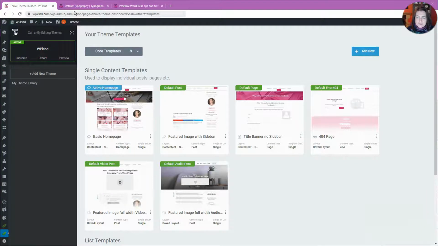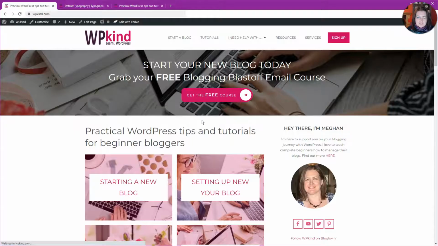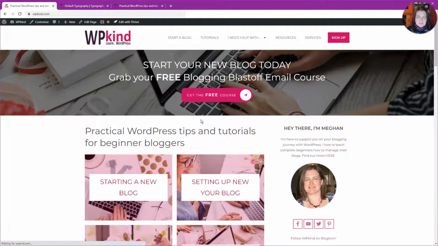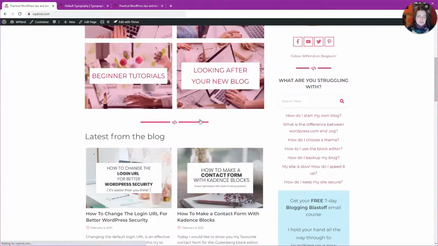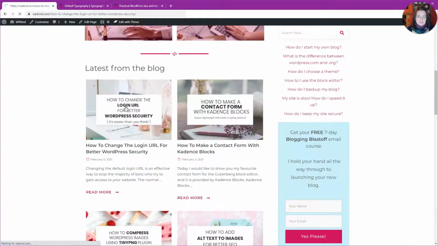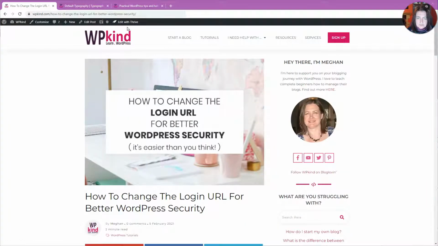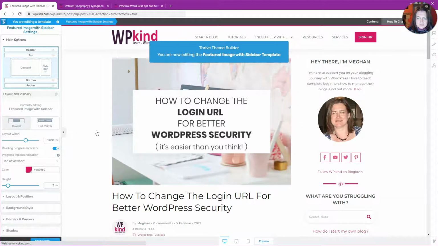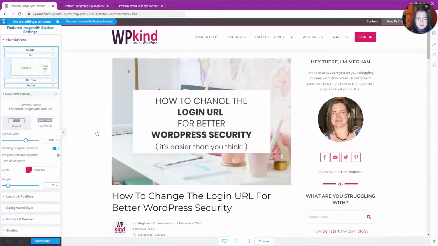So let's go back to my website and I'll show you what I do if I want to make a quick change to my theme. Say I wanted to make a change to one of my blog post templates. If I move up to the top of the page, I've got an option here, edit with Thrive Architect or edit theme template. And the current template I have, I've called it featured image with sidebar. If I click on that, it will take me into editing the actual template.